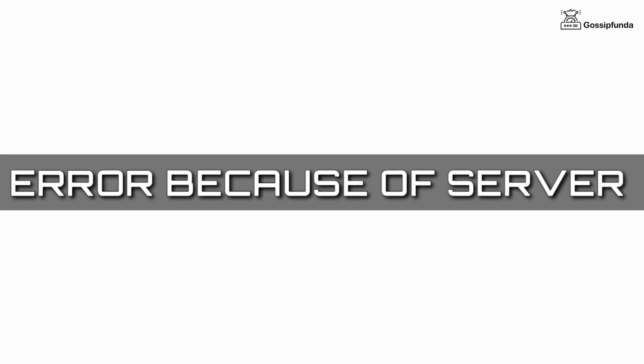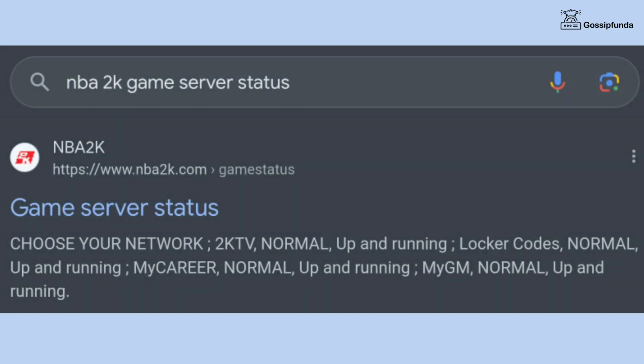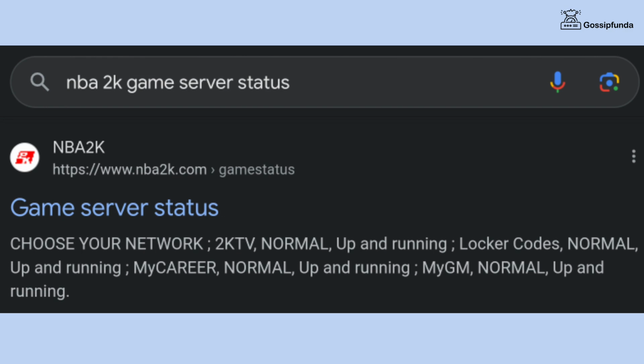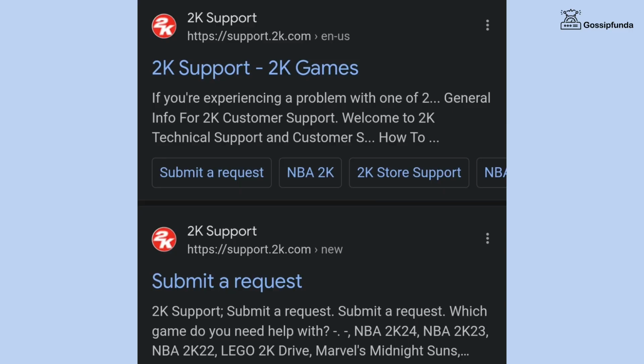So check the server status of the game, and for that simply search NBA 2K server status on Google. Click on the official website link, and here you will see the server status of your device accordingly. By doing this, you will get to know whether the error occurs because of your network issue or the game's fault. If this error occurs because of the server, then you have to simply wait, or you can contact the customer support of the NBA game. So these were some ways to fix your issue.